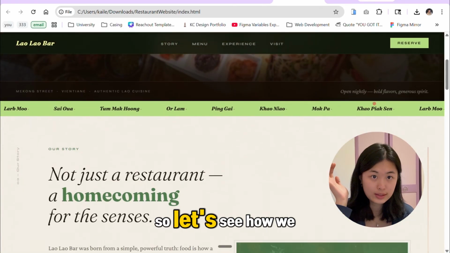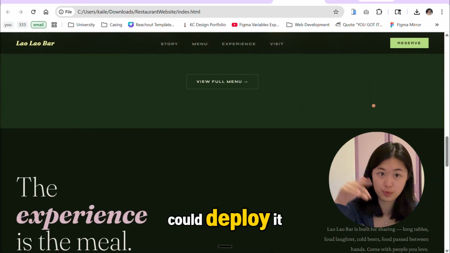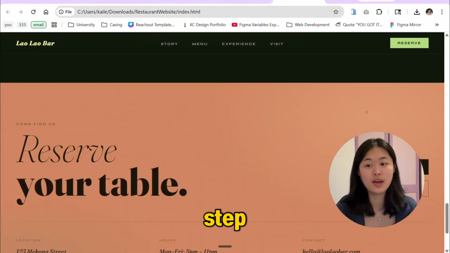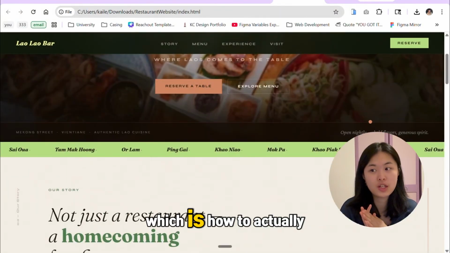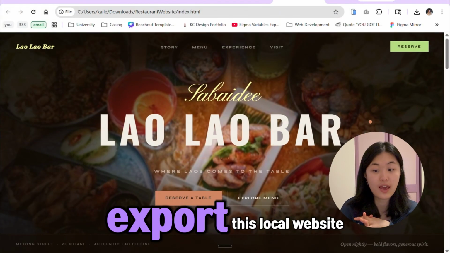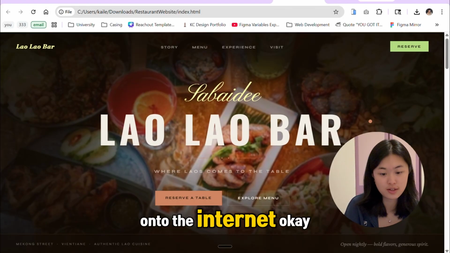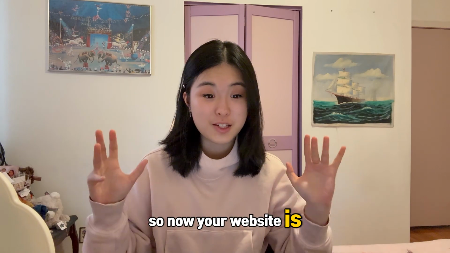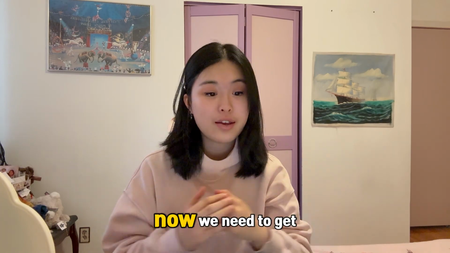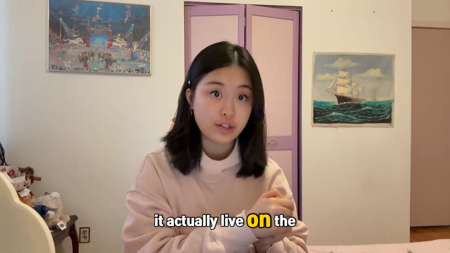So let's see how we could deploy it, because this is the last step and the most important part, which is how to actually export this local website onto the internet. Okay, so now your website is built and it looks great. Now we need to get it actually live on the internet.